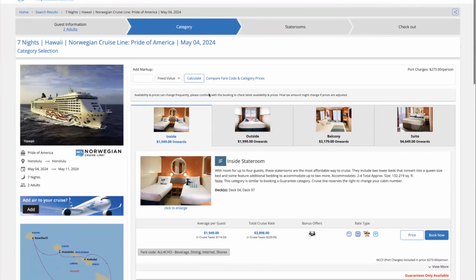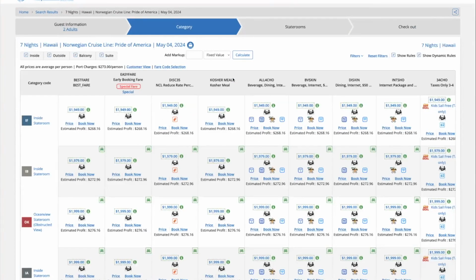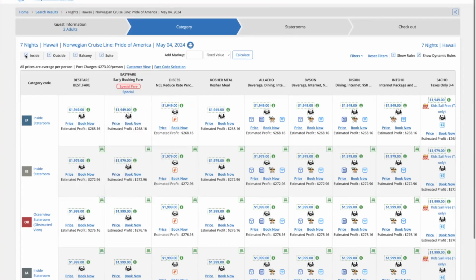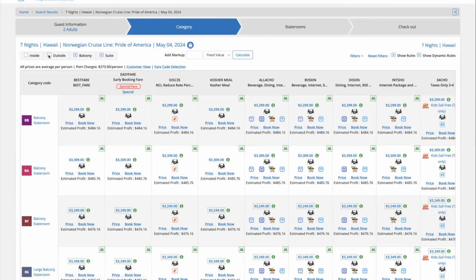On this screen, you also have the ability to compare fare code and category prices. That's more of an agent option that an agent is going to see. For them, in a very quick view, we show all the different categories and their prices available. They can still see all of the content and different prices. They can hide, say, I don't want to look at insides and outsides, I only want to look at balconies and suites.